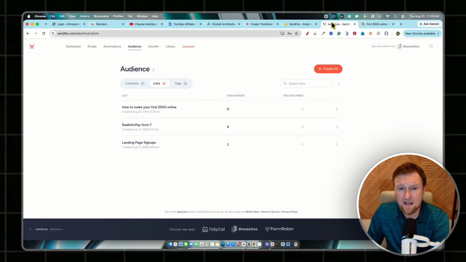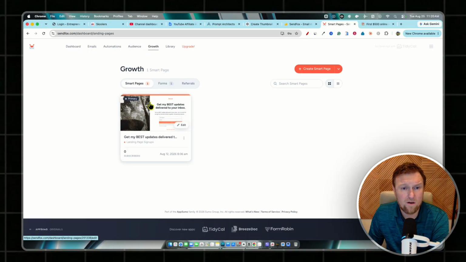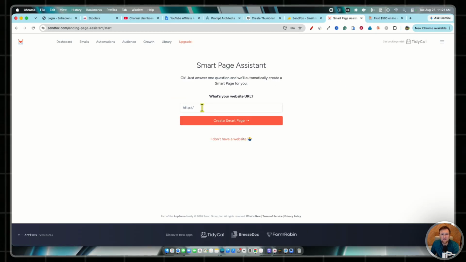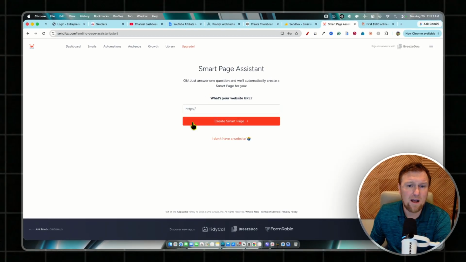So while it's doing that, let's go in and create. We have emails that we're going to create for this as well. And then we also have a landing page. So what we can do is go over to the growth area. We can create a smart page right here. We can go from a gallery, or we can do a smart page assistant. And then we can say, what's your website URL? So just answer one question and it will automatically create a smart page for you. So I don't know, let's just say, I haven't tried this part out yet.